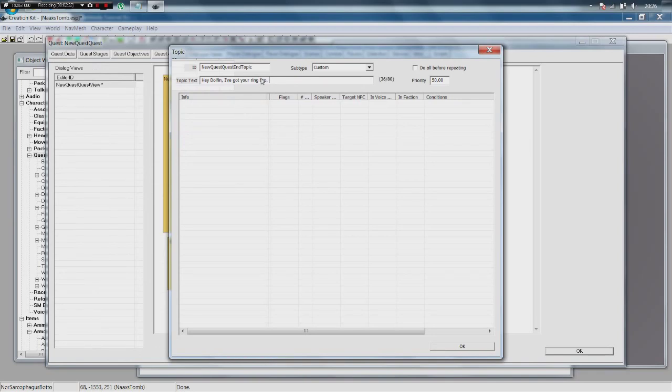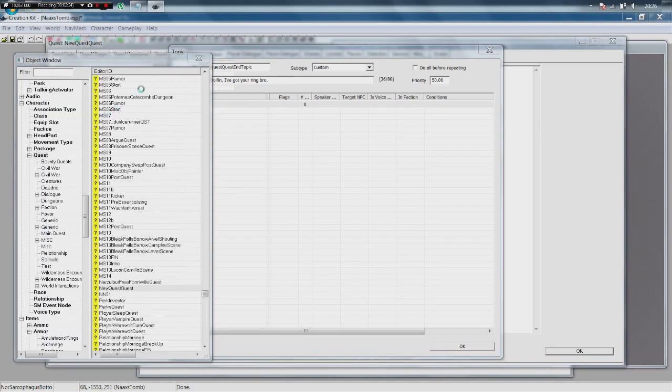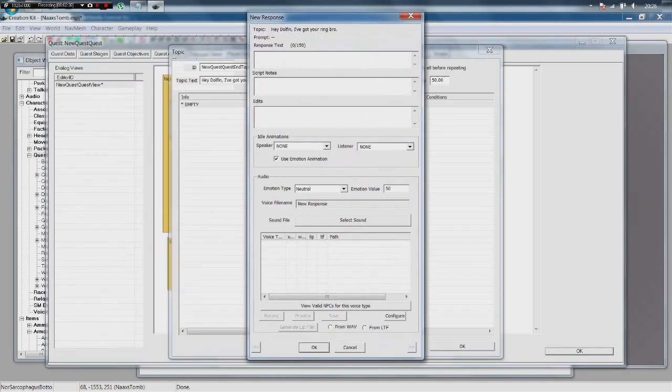Give that a second. Any second now. So we double click in there, that's our response window if you remember. So we need to set the response text. Thanks, you are a gentleman and a scholar. Huzzah. That's just response text, that's the text that'll pop up when you say, hey Dolphin, I've got your ring, bro.